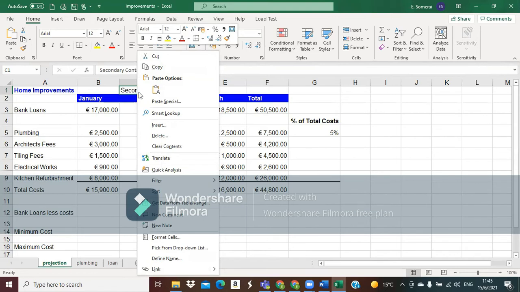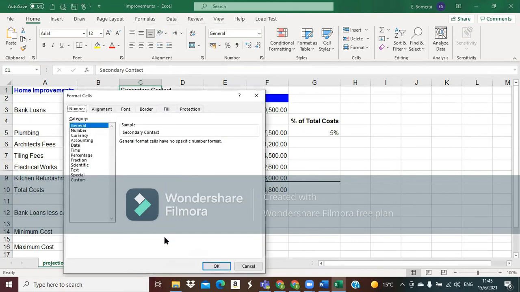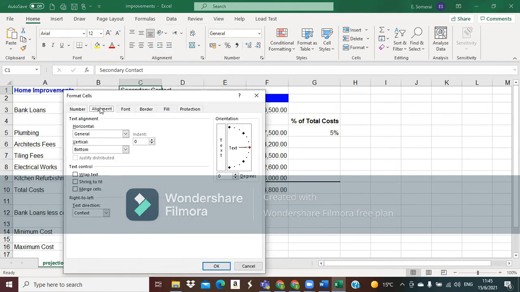There might have been another way to do it. I'm just trying to see format cells, right click, format cells, and then under alignment, there is also the option there that says wrap text. So that's one way to do it. Right click, select alignment group, and then go to wrap text.